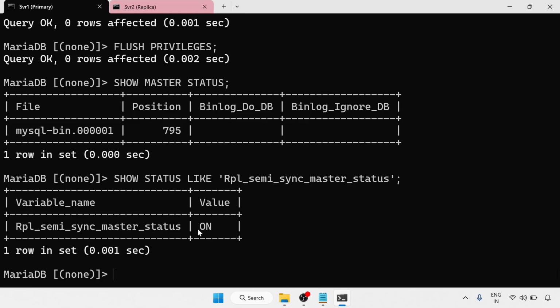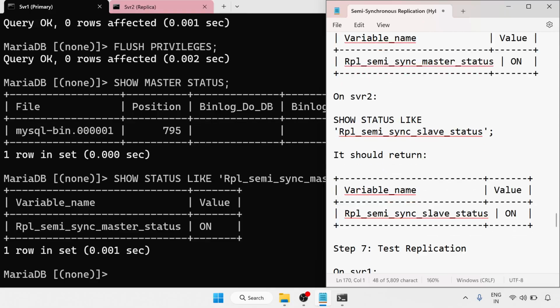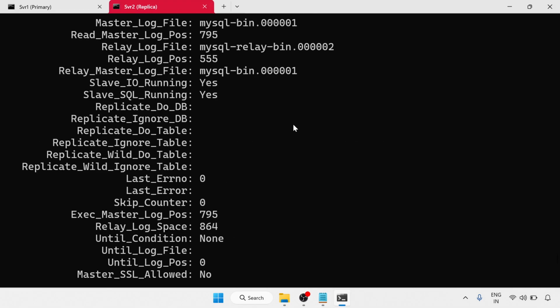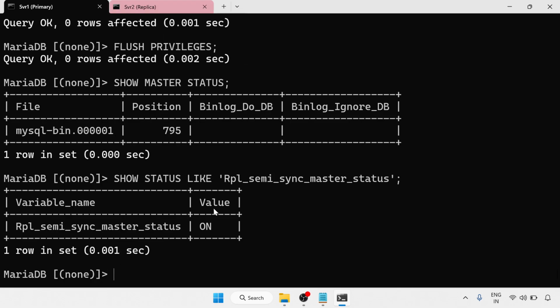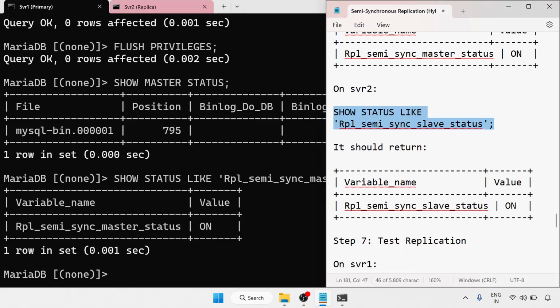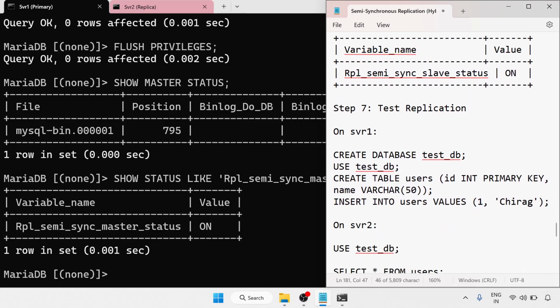So here you are getting the status on. So master status is on. Now I'll check with the slave status. So this is also on. So this is the slave status. This one is the master status. Both the statuses are on now, which means working fine. Test the replication.